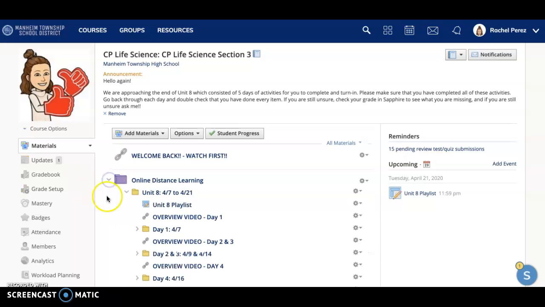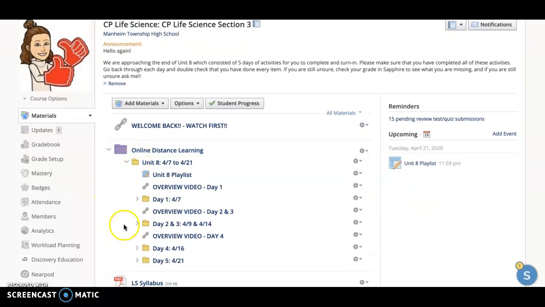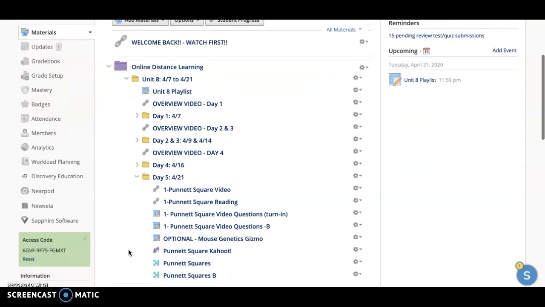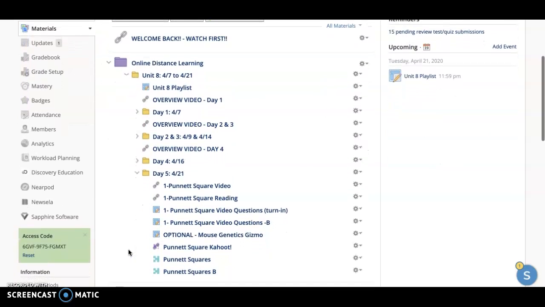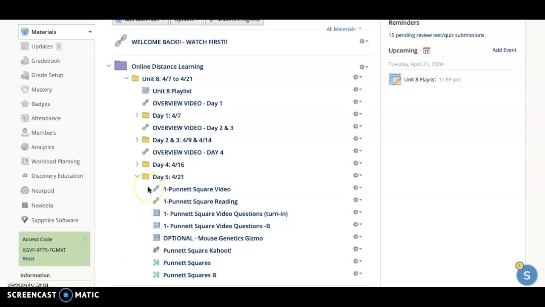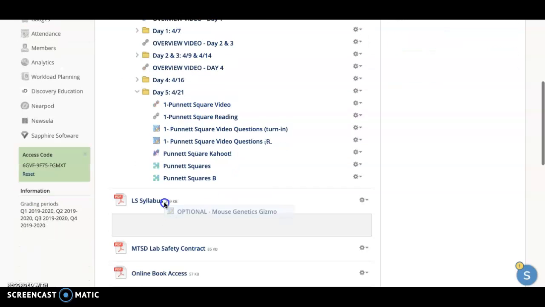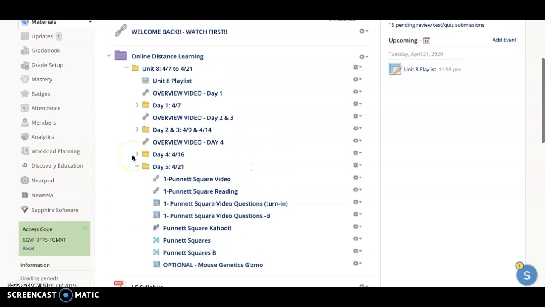Alright, so let's go into the online distance learning folder, into Unit 8. Like I said, it's the last day for Unit 8, so day 5. Alright, so again, we're going to go in order here. So we are going to watch the video for the Punnett Square first and do the Punnett Square reading.